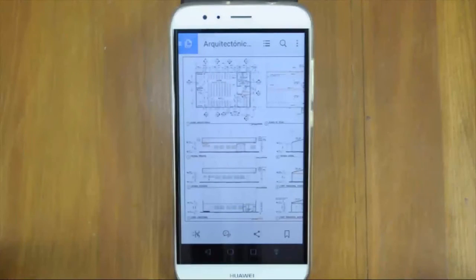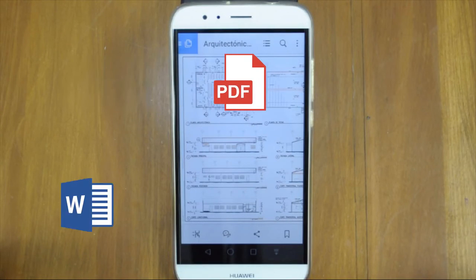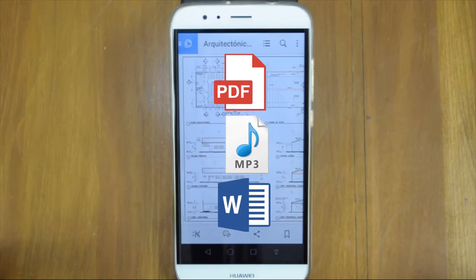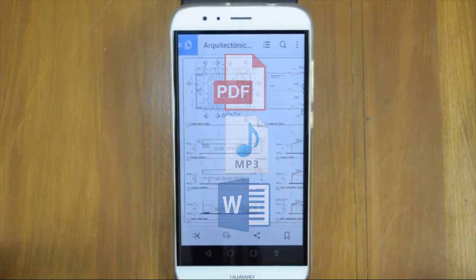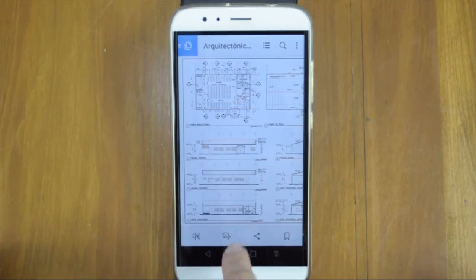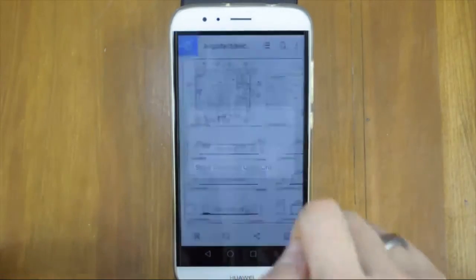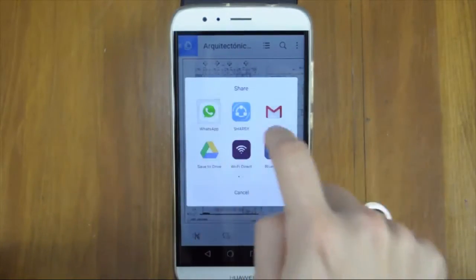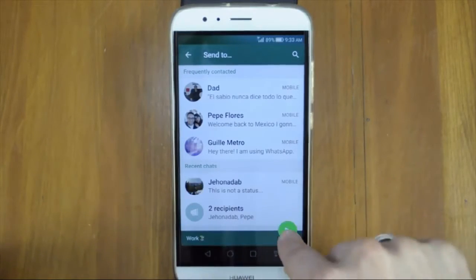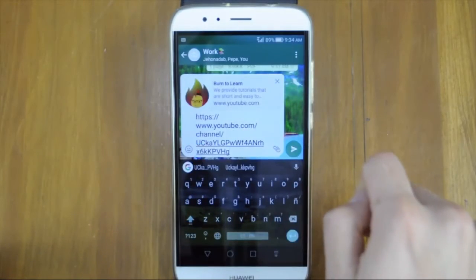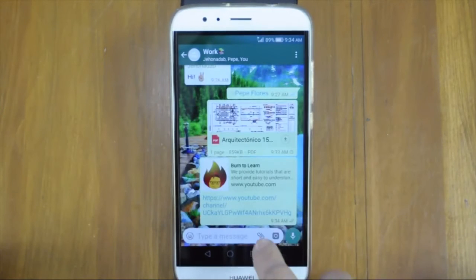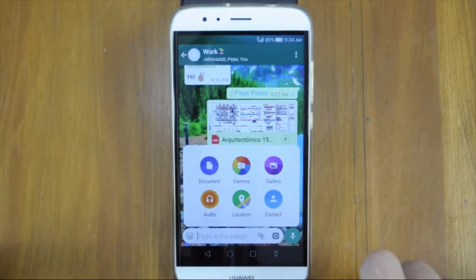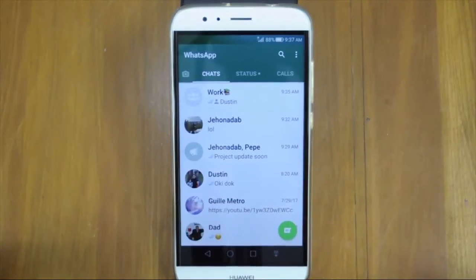What else can you do on WhatsApp? You can send and receive PDFs, Word documents, and MP3 files. You can choose a file from your storage cloud or go directly to an app, for example, Adobe or Word, and share the file via WhatsApp. Copy and paste a link to an interesting website or even your favorite YouTube video. You can share a contact and get your friends chatting with each other.